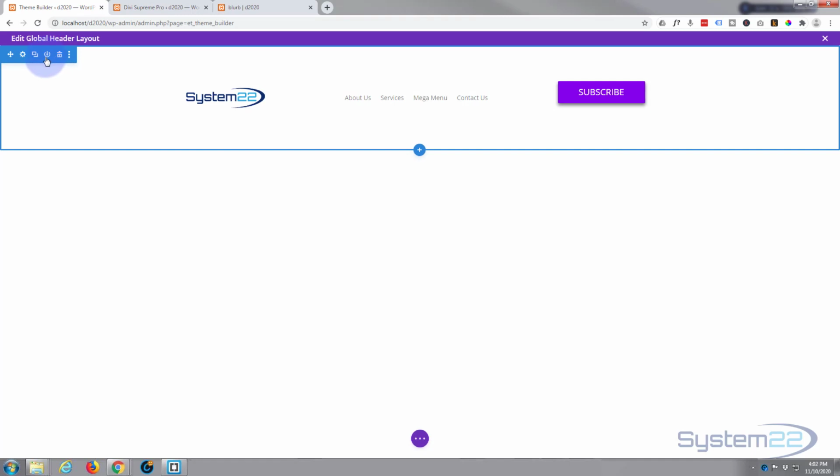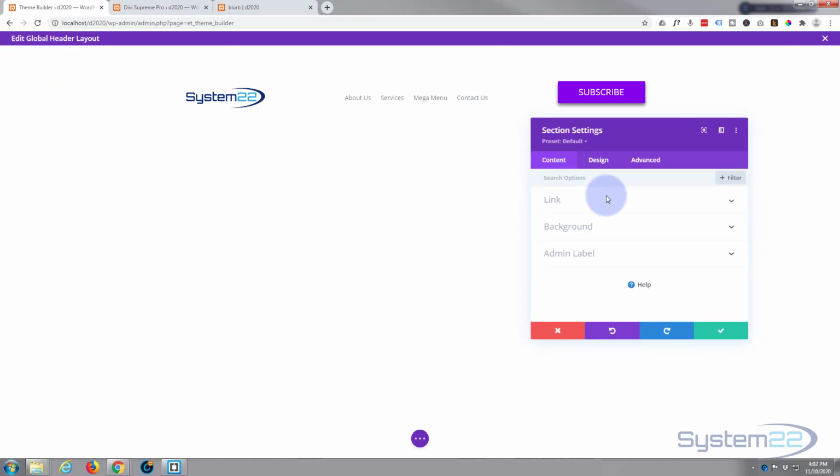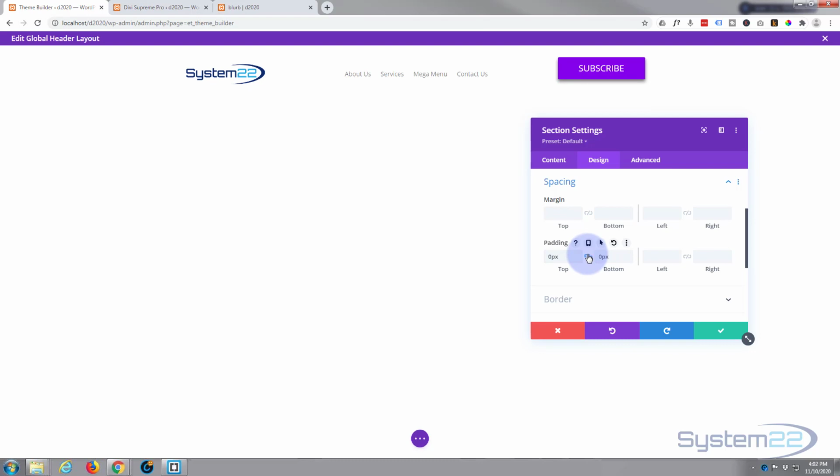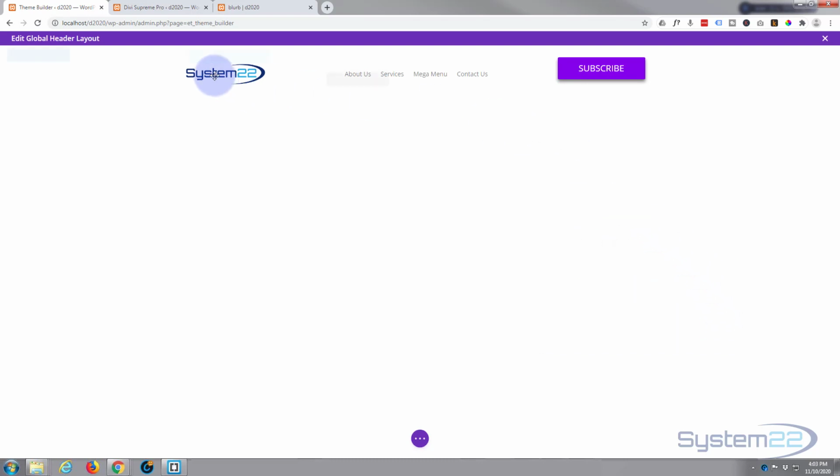Let's go up into our section. I don't want it to be as large as that, so I'm going to take the padding away from the section. So I've gone to the section. I'm in the design. I'm down to spacing. I'm going to put padding 0, top and bottom. Great. And it's probably still a little too wide.